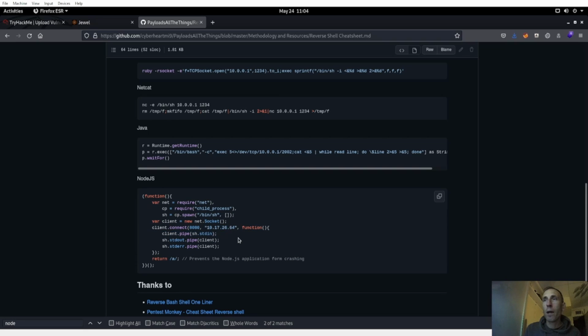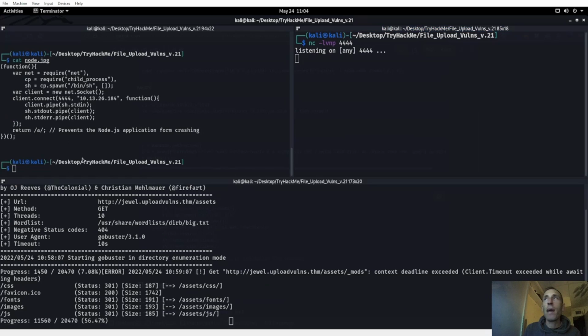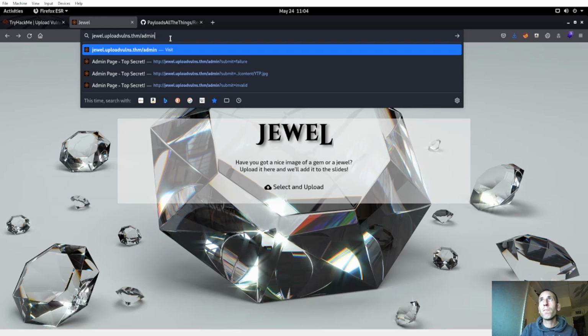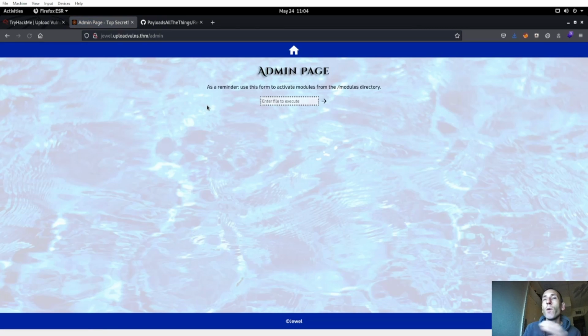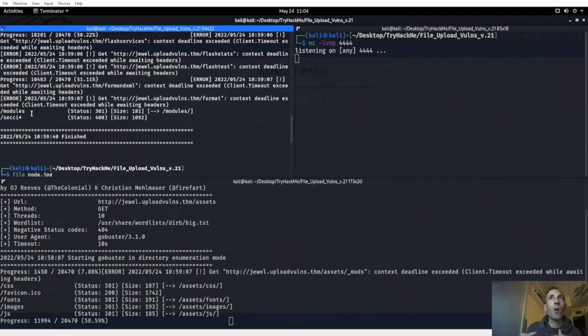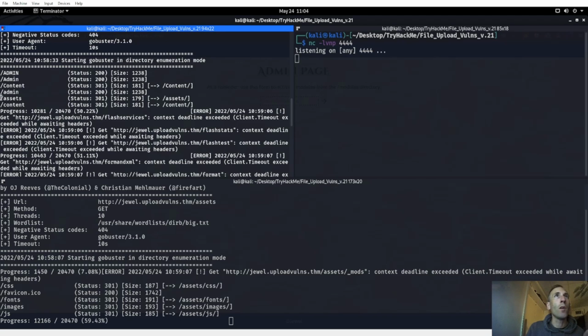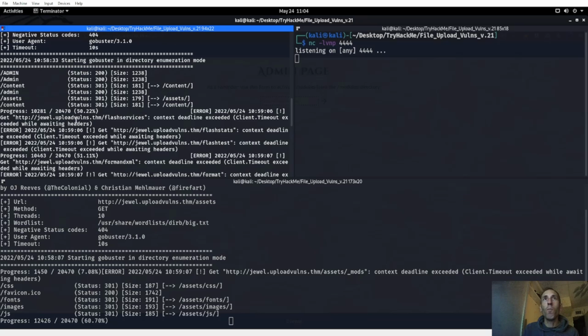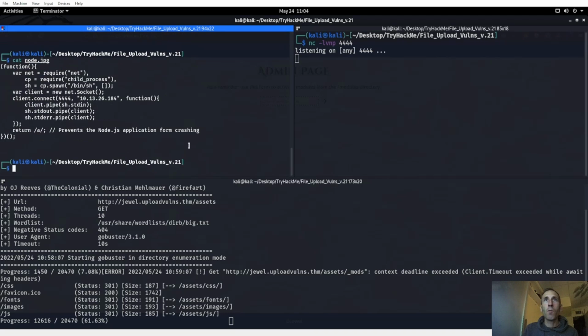changed out the port, put in my IP address, and now that we have that, we can head back over to admin. We saw there was a /modules on our Gobuster up here, so we know that if we go back one directory, we're going to be in /var/www/html most likely, and then we can go forward into content. We know we're uploading it into content, but we still don't know what it's called. So let's grab this content, and we'll do a Gobuster dir /content.